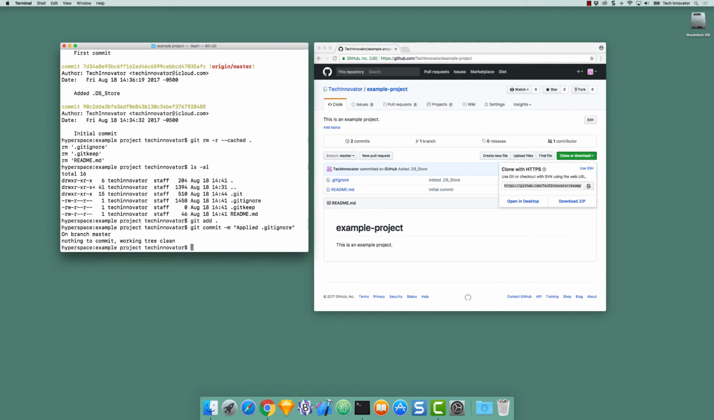So in this instance, we didn't actually have any files that were listed in the gitignore to be removed from Git. If we had, for example, a .DS_Store, it would say deleted .DS_Store or something like that. But since we didn't, it says nothing to commit, working tree clean.